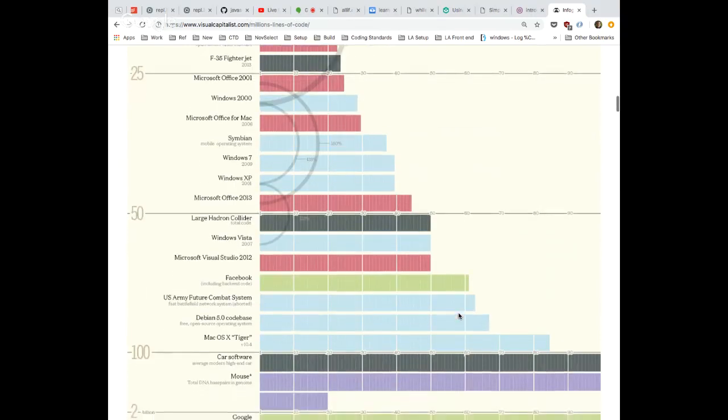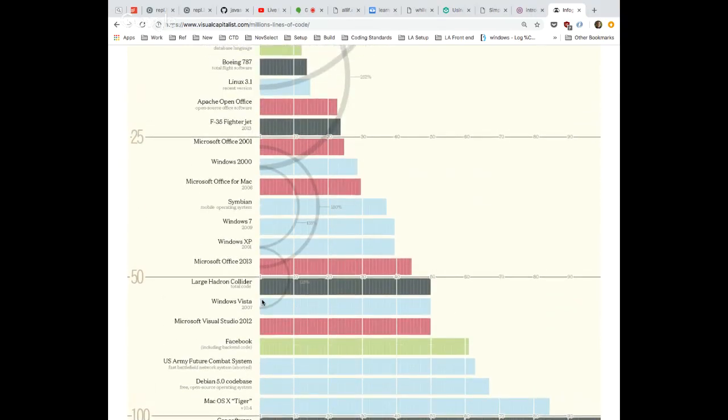And then let's jump way up. We get to, say, Windows Vista. It's around 50 million lines of code by the time we've gotten to the newer versions of Windows. So a huge scale up from Windows 3.1.